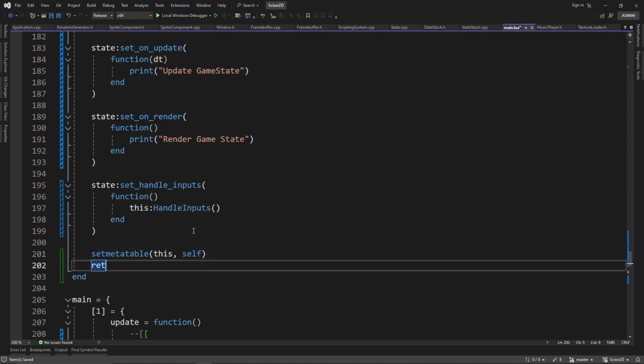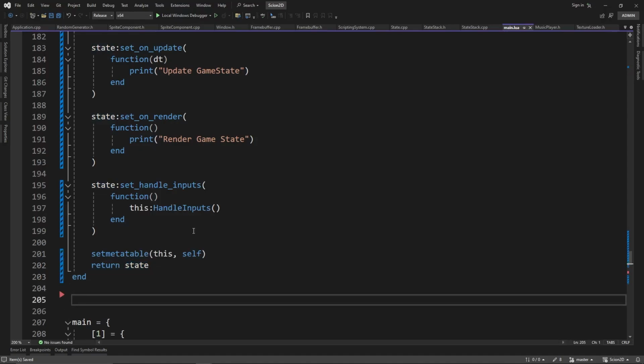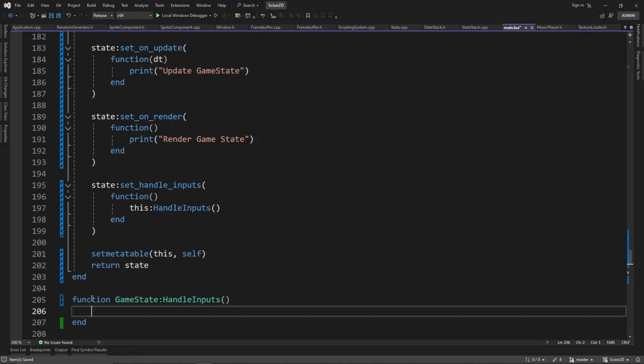And we're going to want to return the state, not this. We're returning the state here. Okay. And then from the handle inputs, we're going to say function game state handle inputs. And from here, we're going to check to see the keyboard.